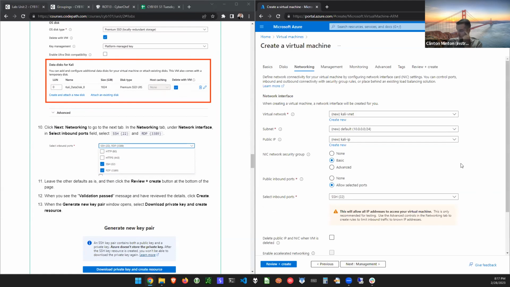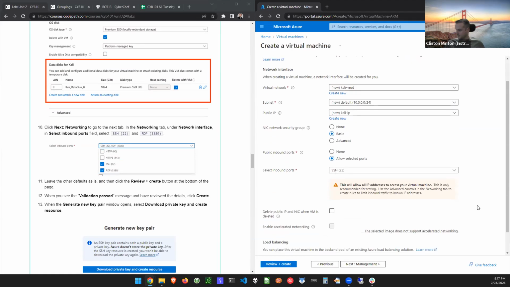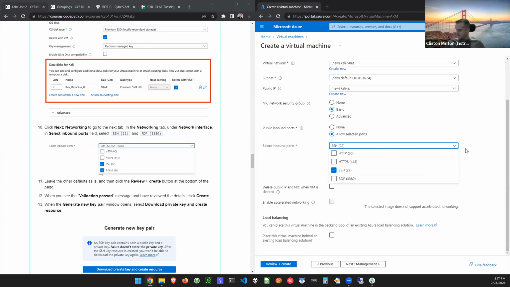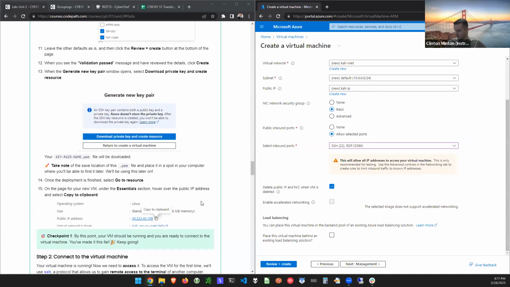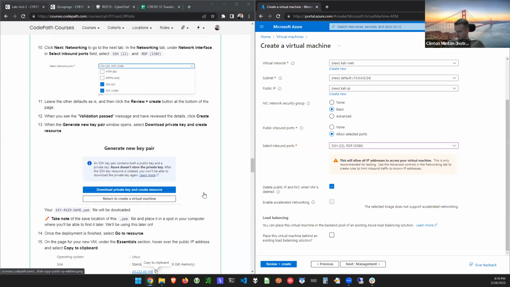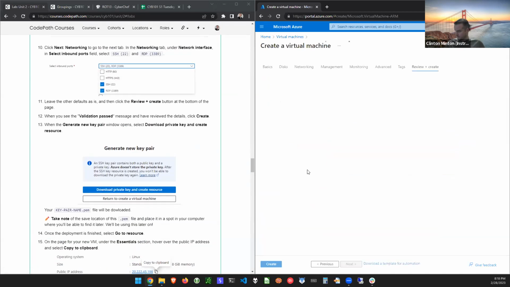So we're creating our virtual network here. Basically, it's going to set up like a virtual router and a switch and all that stuff just in the cloud. Security group is fine. We'll also allow RDP, so we can check that. And we can delete all of that too when we delete the VM. And then I think at this point, we just click on review and create.